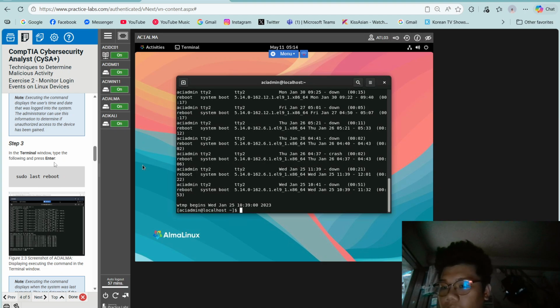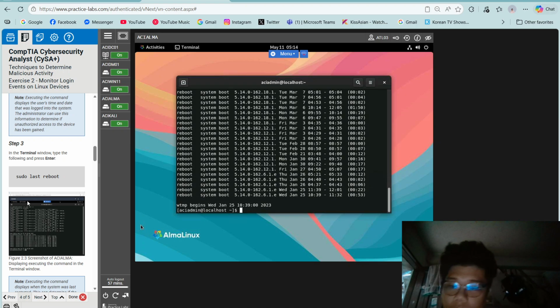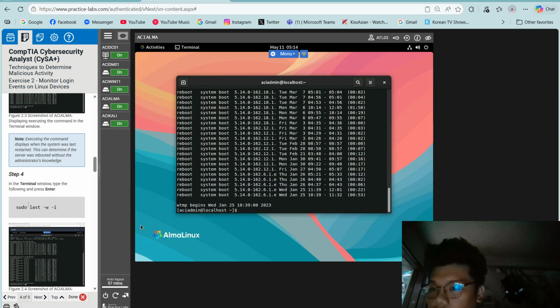In the terminal window, type the following and press enter. So sudo last reboot, enter. Note, executing the command displays when the system was last restarted. This can determine if the server was rebooted without the administrator's knowledge.